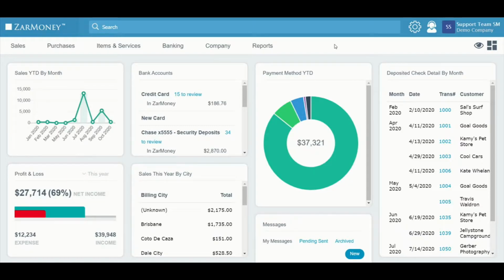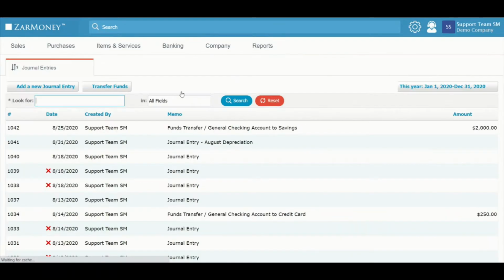Okay, let's get started. From any screen in ZarMoney, hover over the Banking tab on the top bar navigation. From the bottom of the drop-down, select Journal Entries/Funds Transfer. In the top left-hand corner, click Add a new journal entry.